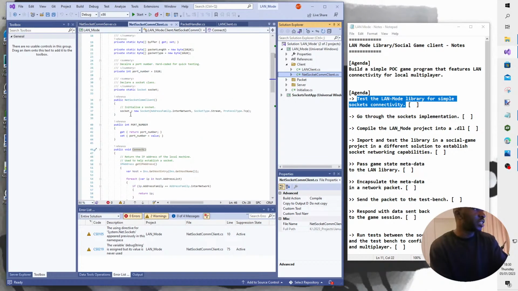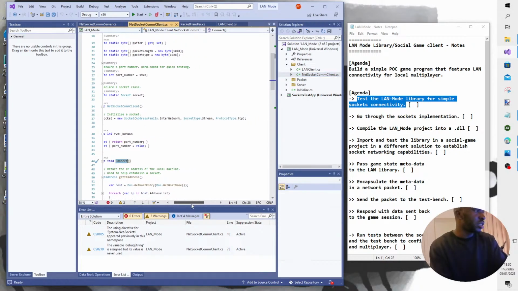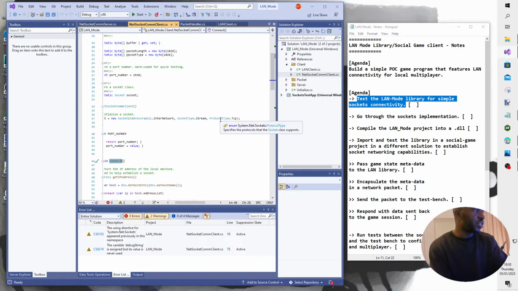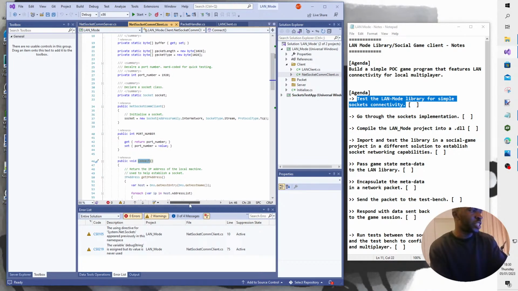All it really does is initialize a socket here. Let me zoom in a little bit. It's running on the TCP protocol, but with that being said, there's not much validation on my part to make sure that information is sent. There's not much validation in place to check what's actually going on with my packets, but that's the protocol type I've opted for. Socket type stream, the address family.